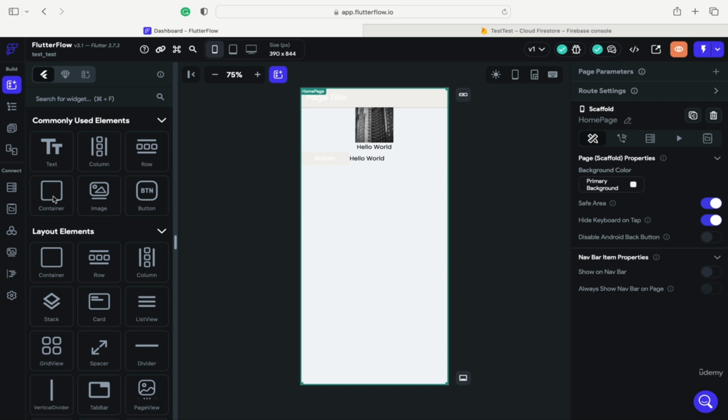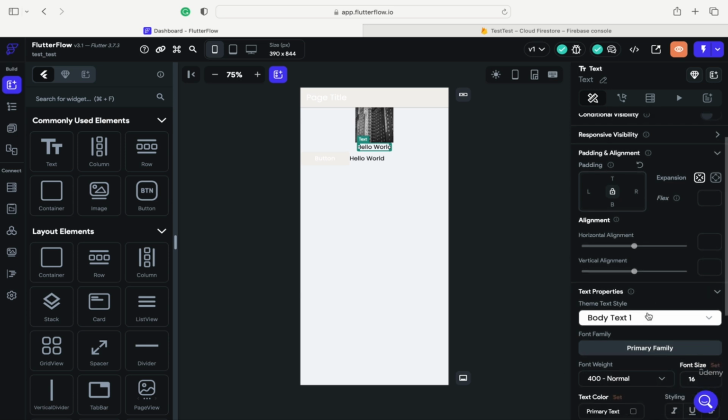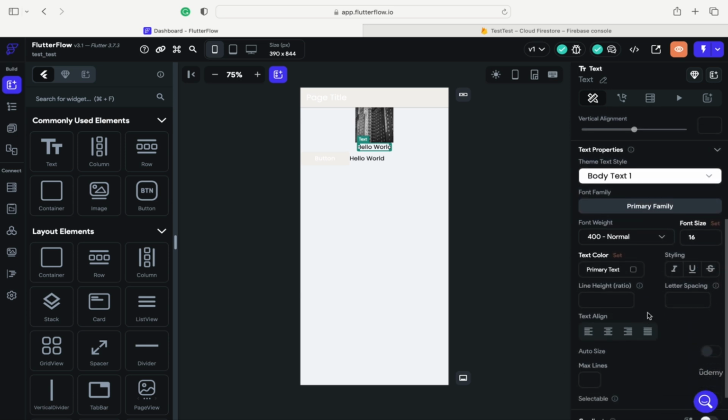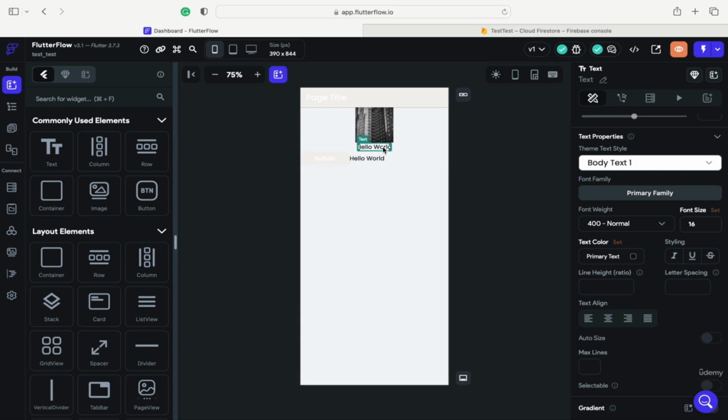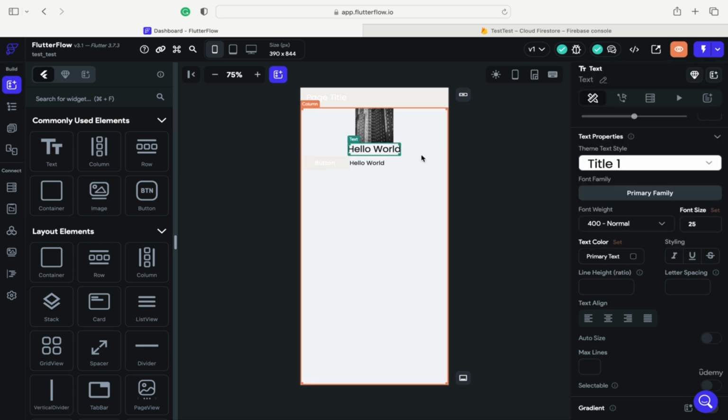But let's see. So text is basically text like this. The way you change text is pressing on it, and you will get up a new little page here on the right side. Here is where you can change the widget that you have put here and pressed on. So for example, I can change it to a title 1.